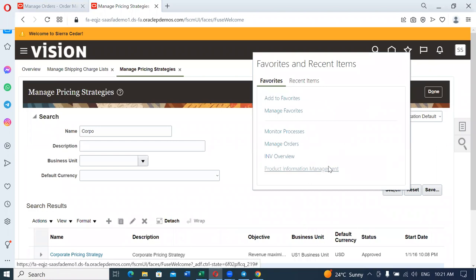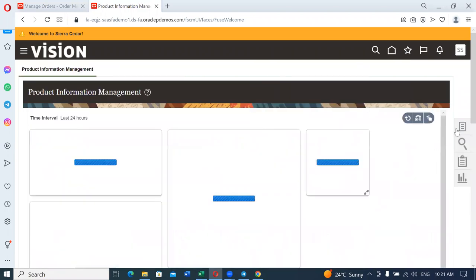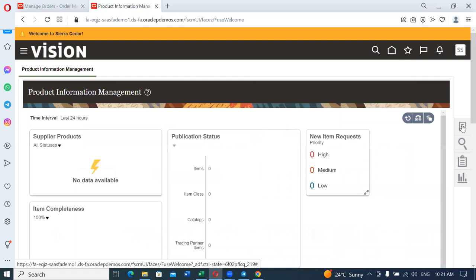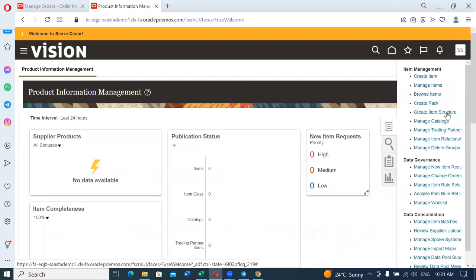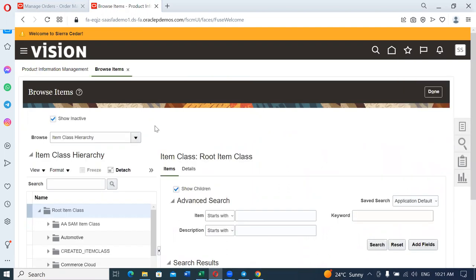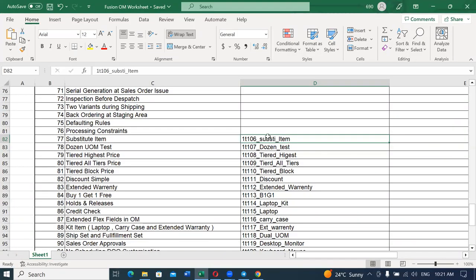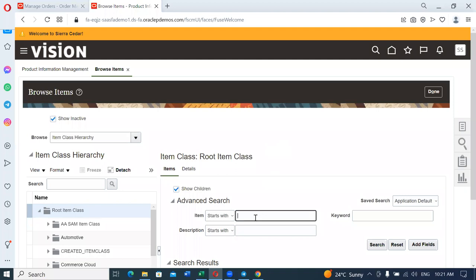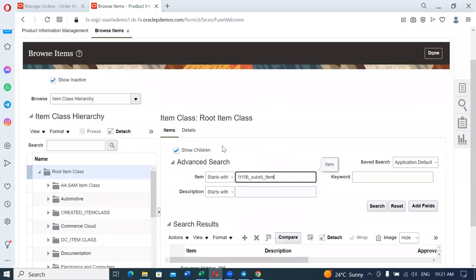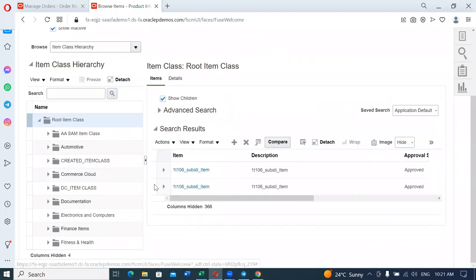Go to the product information management, and then let me query the item. Let me go to the browse items. Fine, click on the browse items. And then here I'm going to query it. I will take a copy of this, and then let me query the item. Make a search for it. So once you search for it, you can see this is coming.